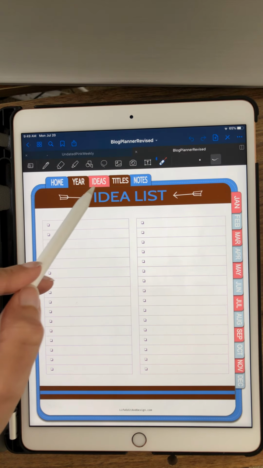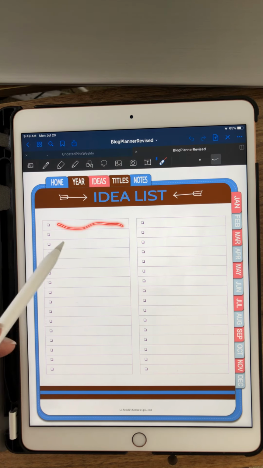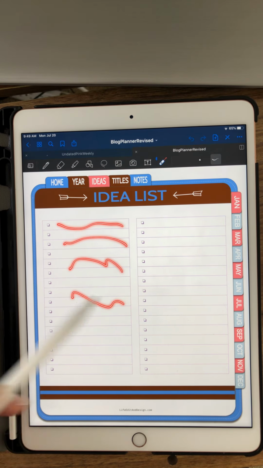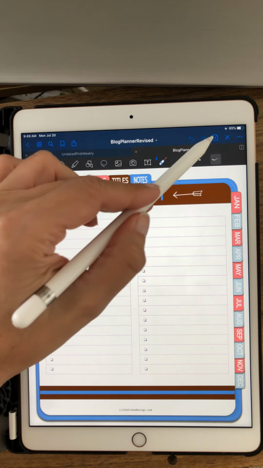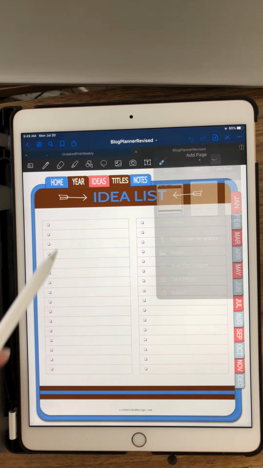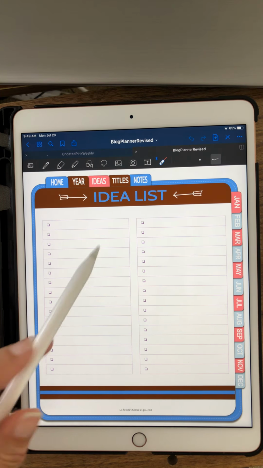Then on the next page is your ideas. So if you click the ideas tab, this gets you to this page. And this is just to jot down ideas as they come to you. Maybe it's ideas for a blog post or ideas for a theme. And it's just a blank page. Again, you can use the plus sign to get more of these, but it's just a place for you to capture ideas and then check them off as you've incorporated them into your blog.